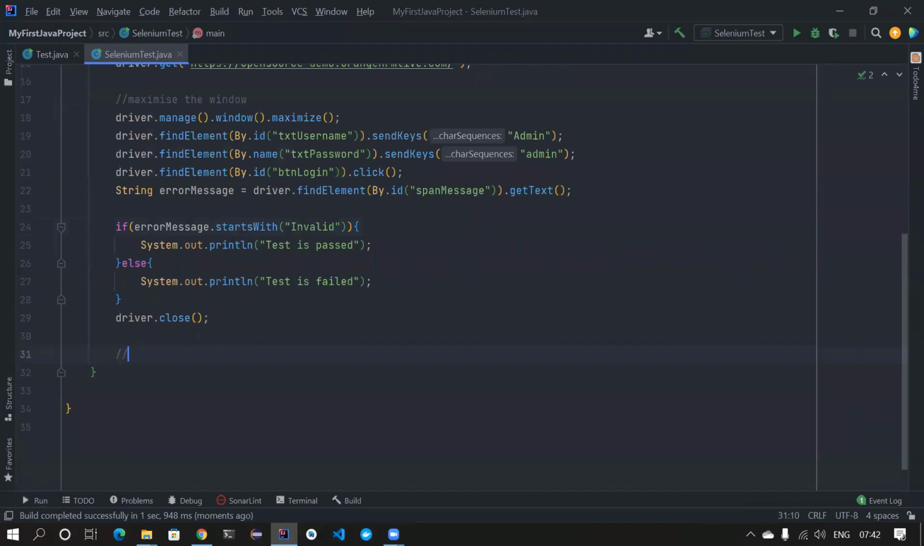One is we have learned about startsWith. We also learned equals. We also learned equals ignore case. We also learned contains, right? So these things we have learned today, and we also learned equals. So we have learned all these things.